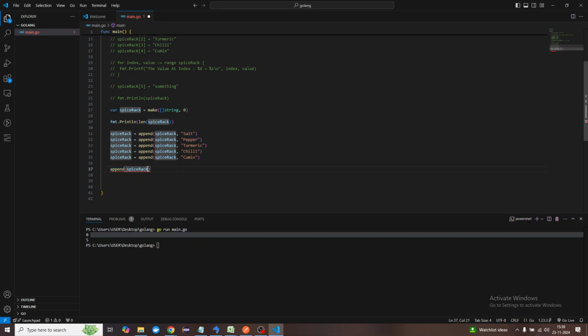We are going to say, okay, spice rack, but this time slice out those values from index 0, let's say. We don't need to provide 0 actually, so we can say colon and then till index 3, because 3 is not included. 0, 1, 2, that means 2 is the last included item, and till 1 it will include all those items.